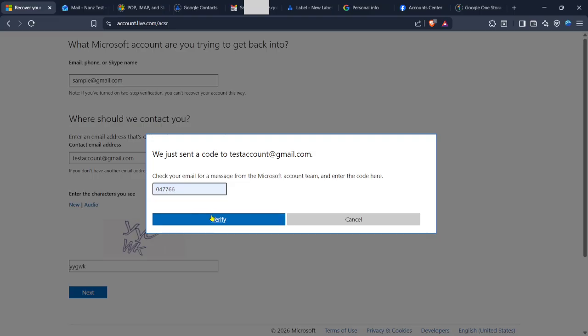If the code is correct, you've confirmed you can be contacted at that alternate address. From here, Microsoft will guide you through the rest of the recovery and follow up at the email you provided with the result and next steps, such as resetting your password.